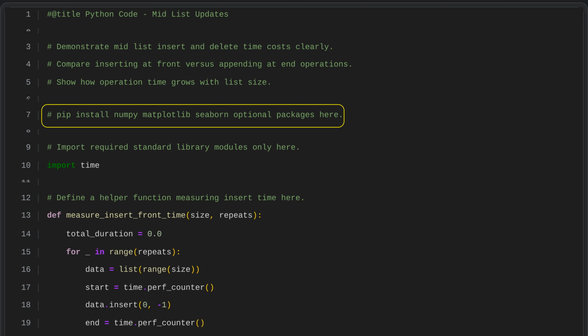This line recommends installing optional packages such as NumPy, Matplotlib, and Seaborn, which are useful for numerical work, plotting, and data visualization, if you want to expand the script for graphical analysis or more advanced data handling. These tools can enhance what you do with the data, but they are not necessary for the script's main purpose. The current script only needs the standard library to measure the time performance of list operations.